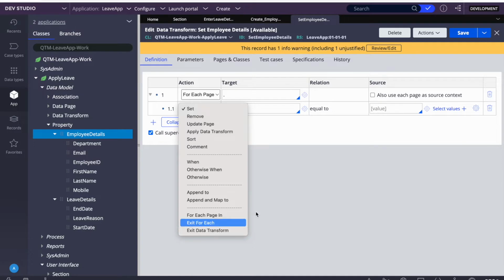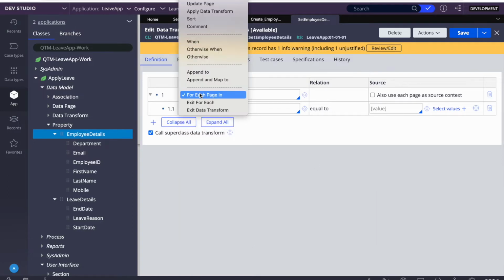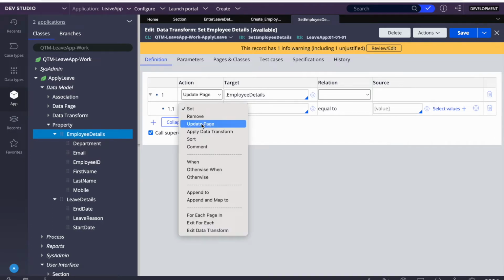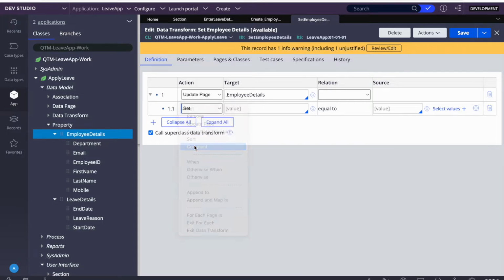So for now we will just use two simple steps. The first step I'll use is update page, and then I'll give employee details. Basically I'm initializing, or creating, an object of employee details, a new object. I'll add a comment and say initialize employee details. Okay, so this is done.